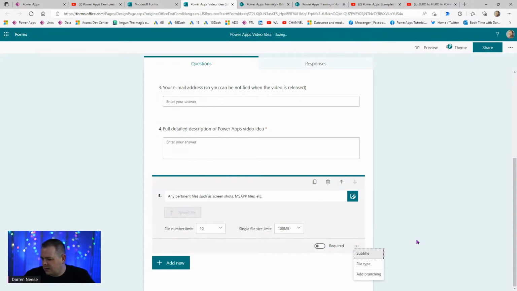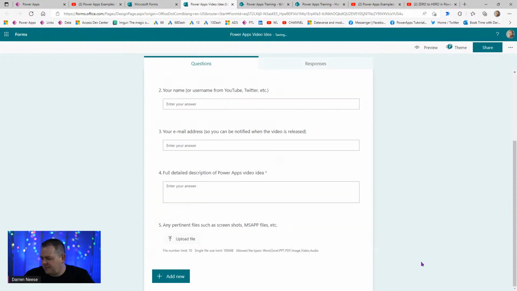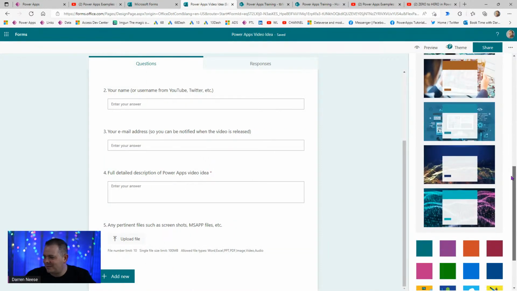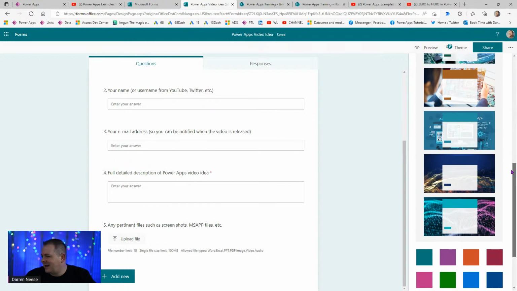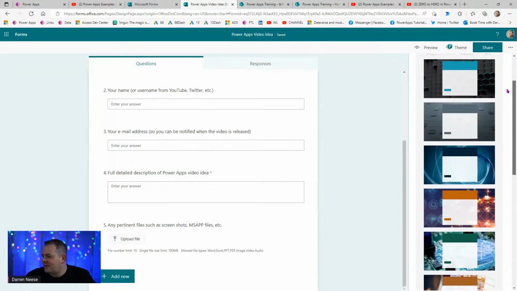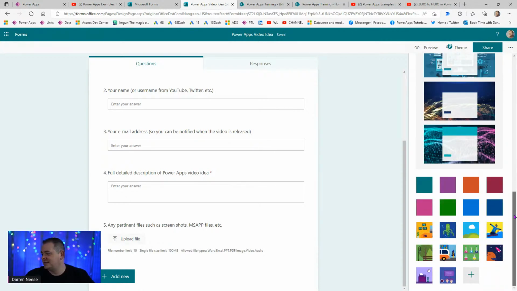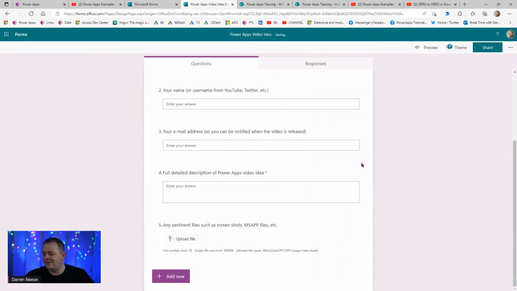What else can we do here? Subtitle, field type. Okay. I think that's good for the form. Let's change the theme to a PowerApps theme. I'm looking for something purple. You know, I don't do very much with forms, so this is all fairly new to me. I'm going to click on this purple thing. All right, there we go. I like the purple theme.